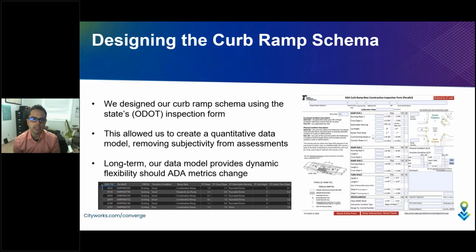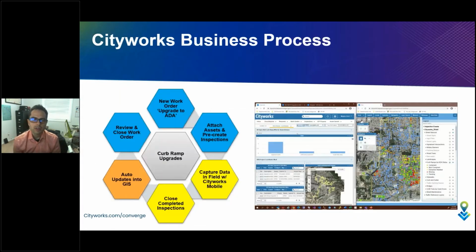It made it really easy for us to seamlessly create our GIS data schema and build our Cityworks Asset Management business process off of this form that all of the municipalities were already going to use from their training. I have a quick video that I'm going to show, but before I do that, I wanted to do a quick overview of our Cityworks business process.